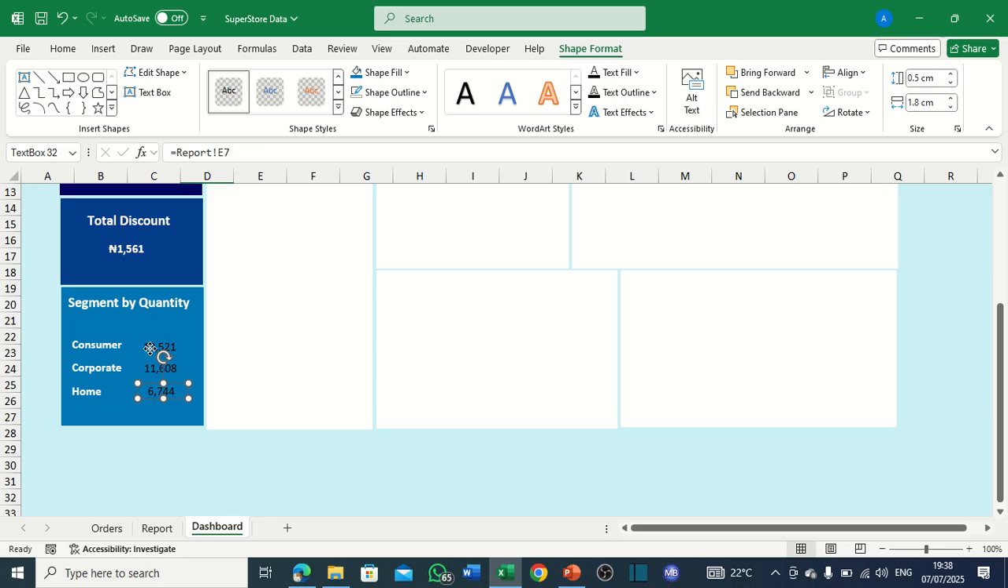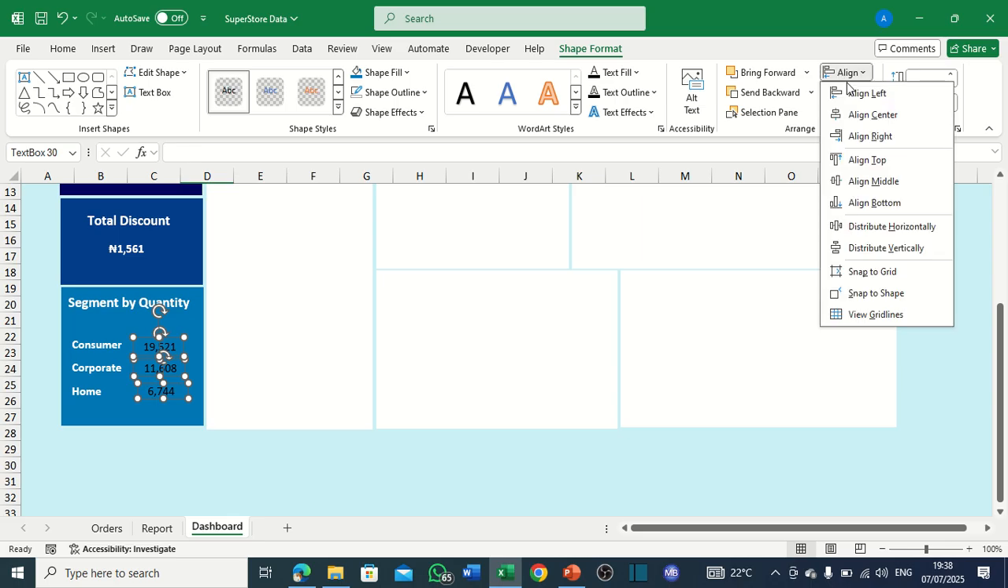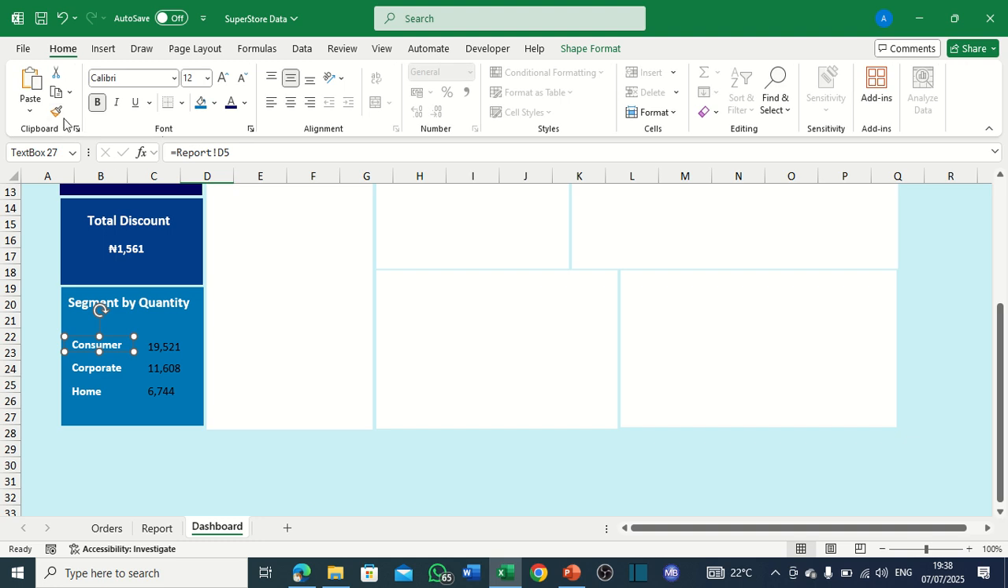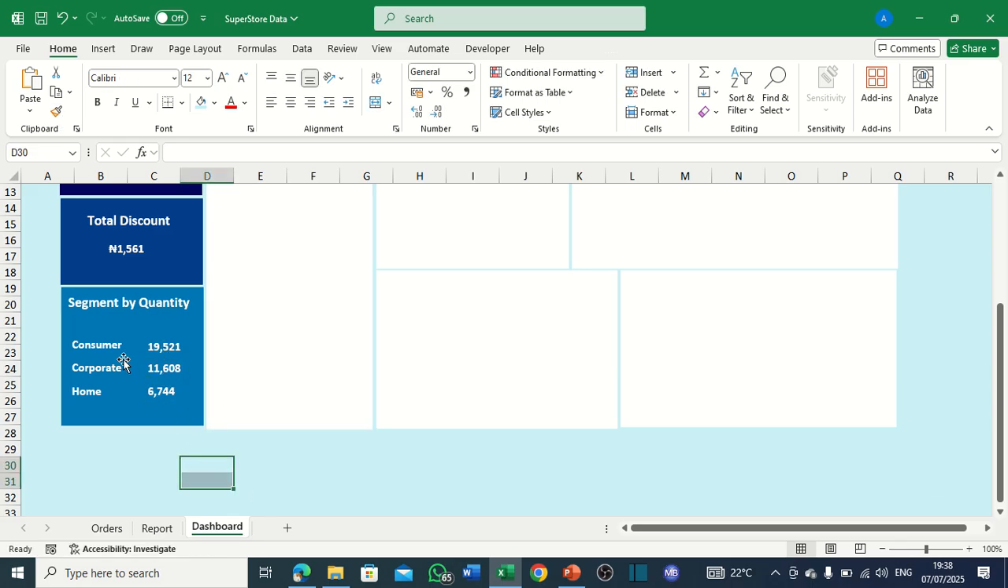Right? Then you click on each of them and hold down your shift button by clicking on each of them. Then you what? Align to the right. Then you format them. You format each one of them. Good, I think that's fine.